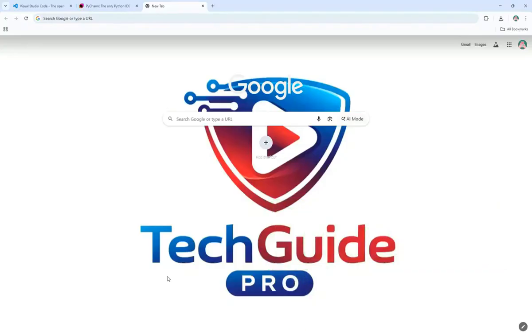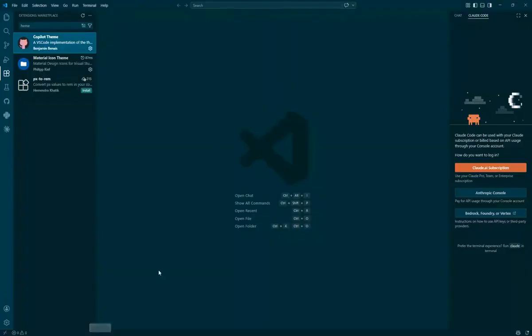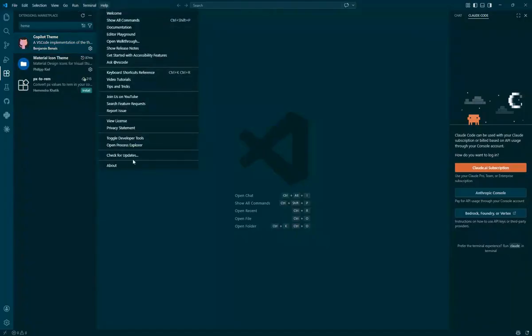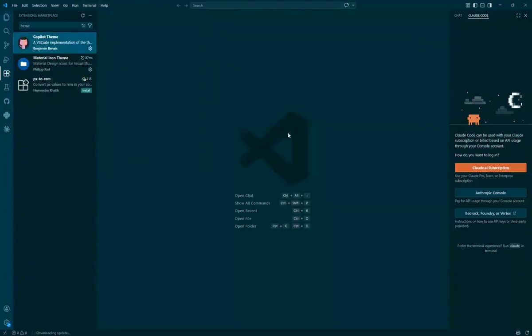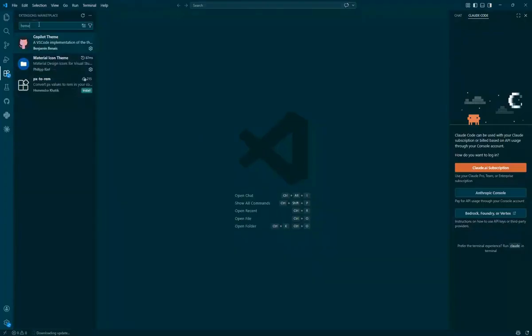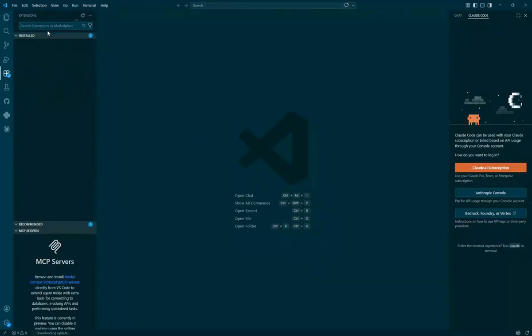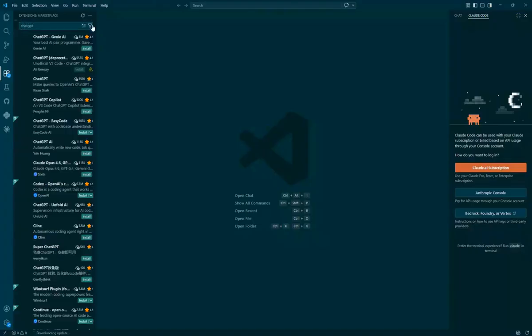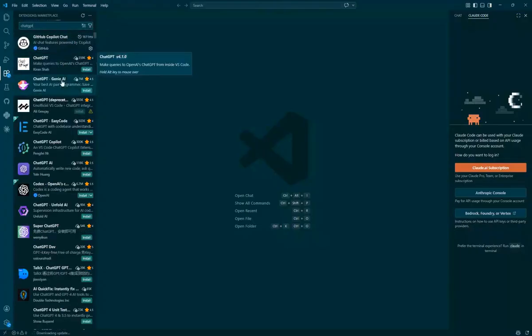First, open Visual Studio Code on your desktop. You'll want to make sure you have the latest version of VS Code installed to avoid any compatibility issues. Now, go to the Extensions view by clicking on the Extensions icon in the activity bar on the sidebar. In the search bar, type ChatGPT and look for the ChatGPT for VS Code extension. Once you find it, click Install to add it to your setup.